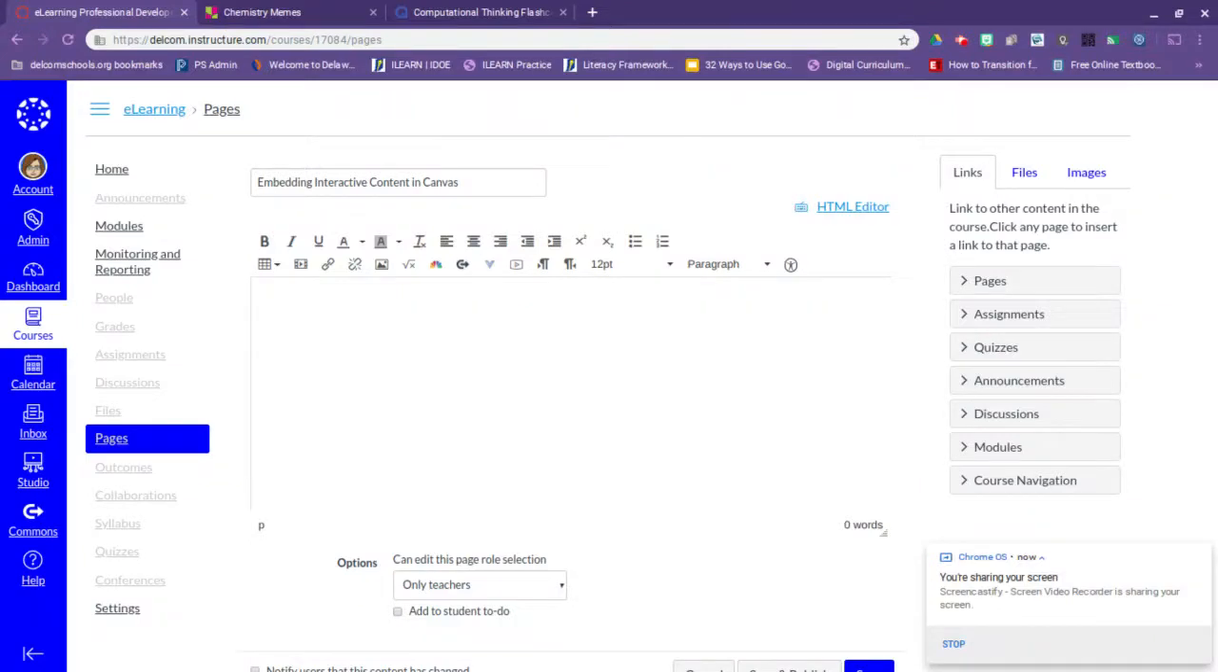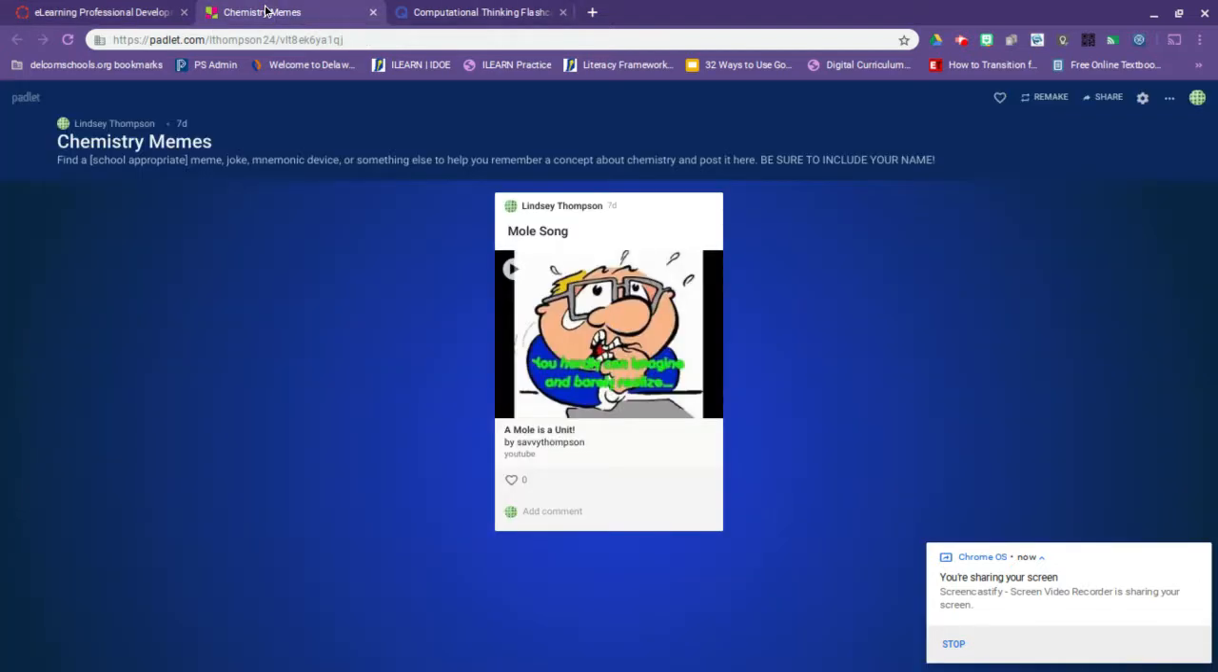What we're going to look at now is how can you embed interactive media like a Padlet or a Quizlet or any number of other interactive web programs that you can embed directly in Canvas so your students get the benefit of that activity without you sending them to another website. So there's generally two different places where you're going to find this.